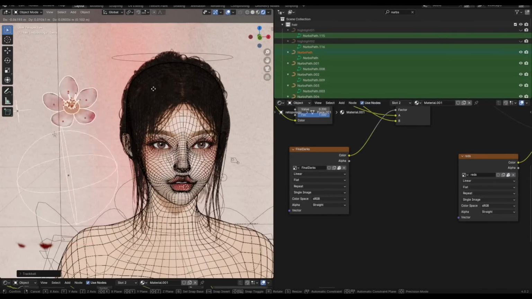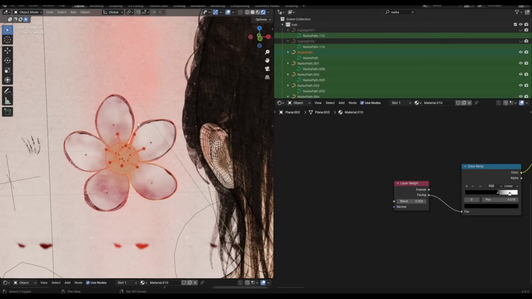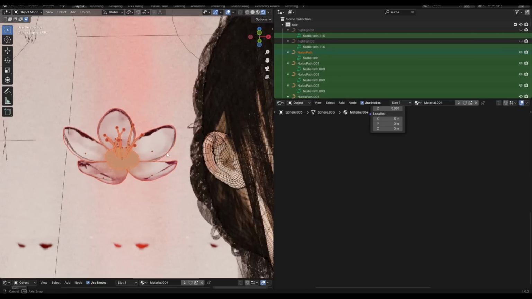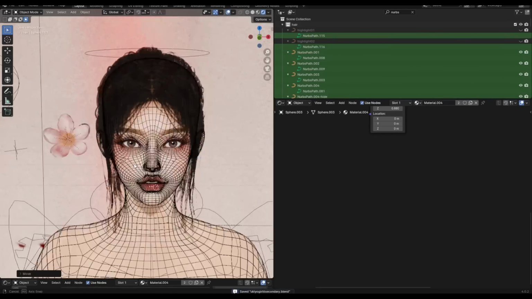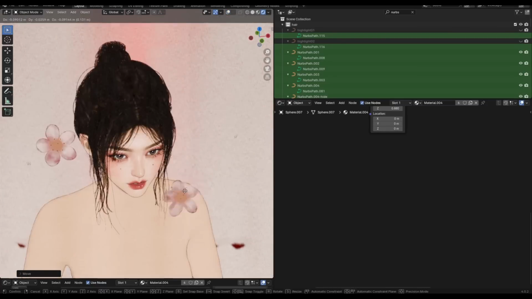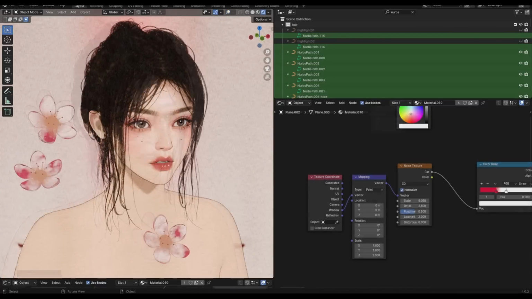You can move it into place a little, and one thing you really need to do is select all of the objects in the flower, shift click the flower base, and then hit Ctrl P and hit parent to object. Doing that will make it so that when you move the flower base, the whole flower will move with it, and just makes it a lot easier to move around.